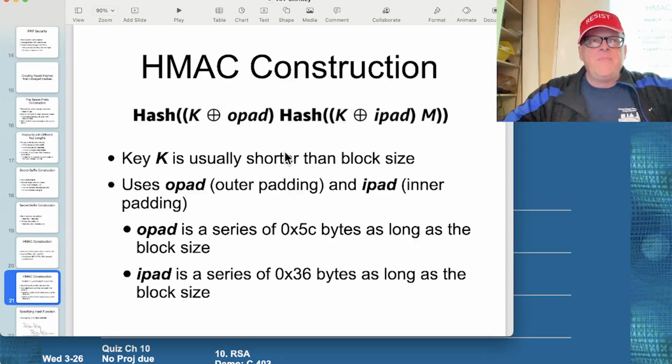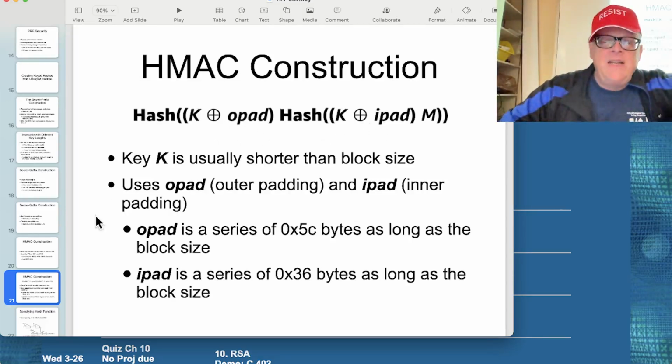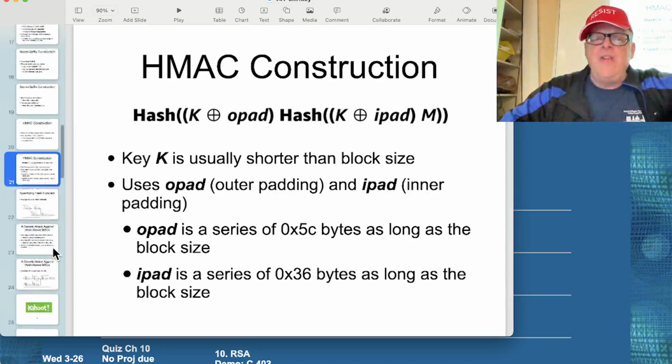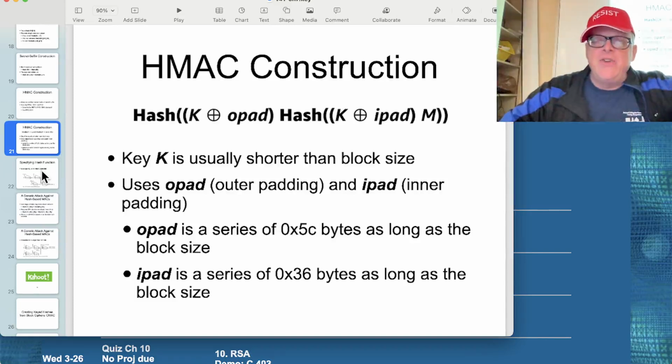The XOR. Yeah. And so you've got OPAD and IPAD. OPAD is just a series of 5C bytes, and IPAD is just a series of 36 bytes. Doesn't really matter. But the point is you somehow get two keys. And now this is going to be really hard to defeat with any of these simple attacks like length extension.